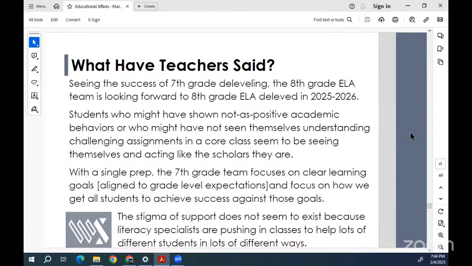And by having that single prep, rather than trying to make two different classes that look and felt different, sometimes for the sake of looking and feeling different, teachers can focus on kids a little bit more deeply. And then the stigma of support doesn't seem to exist. This complements an update that we'll have on the secondary literacy specialist at a later meeting.